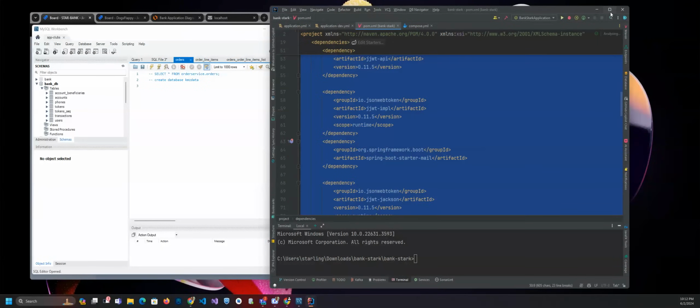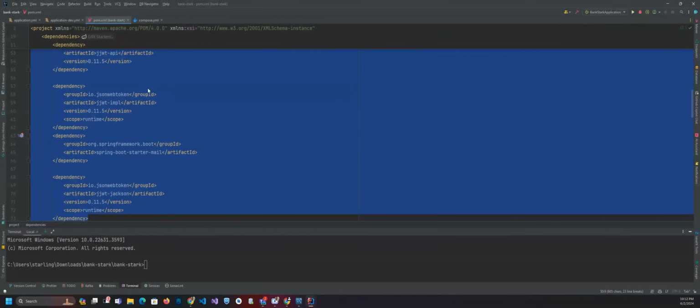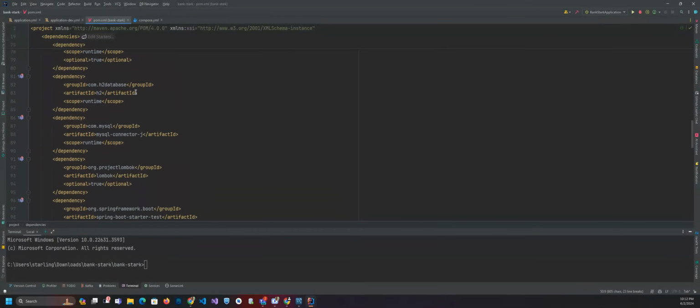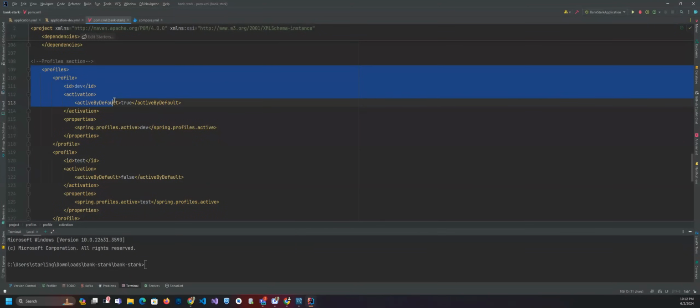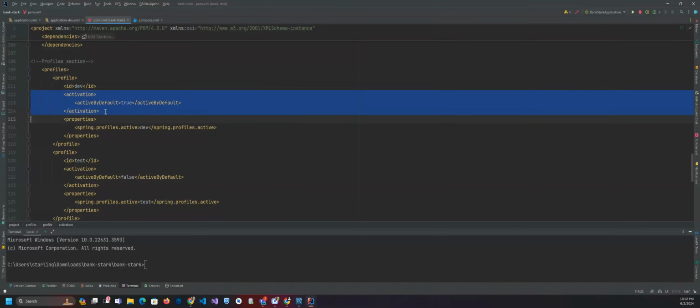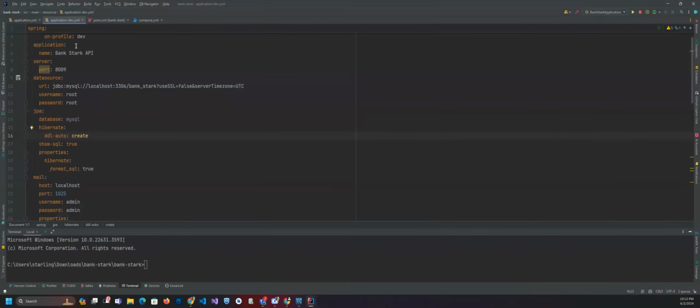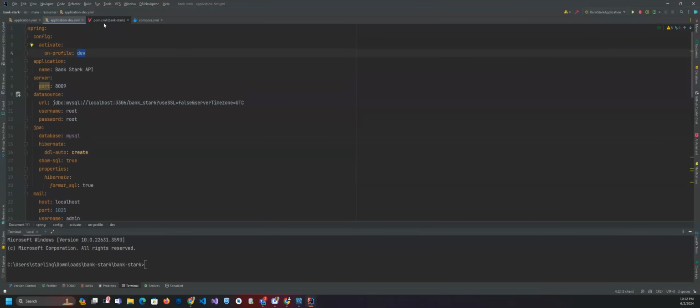But after running our project with this configuration, I need to explain another thing you need to configure in the POM. In your POM, you need to configure a profile section with this tag or schema. You need to specify the profile dev and the activation activeByDefault to true when we run our project. This activation takes by default the profile dev with this ID. And you see here we have the profile dev.